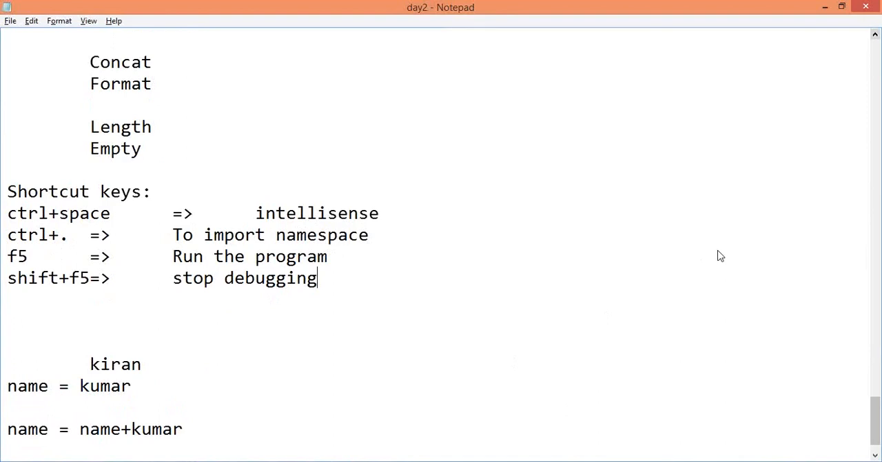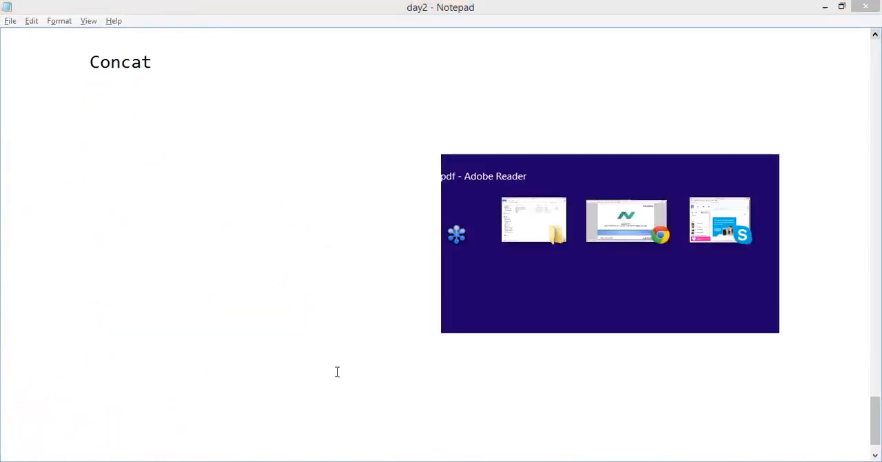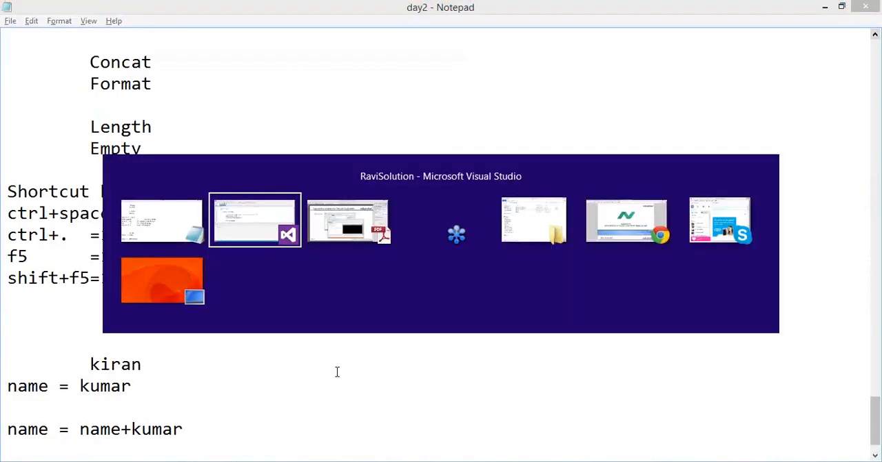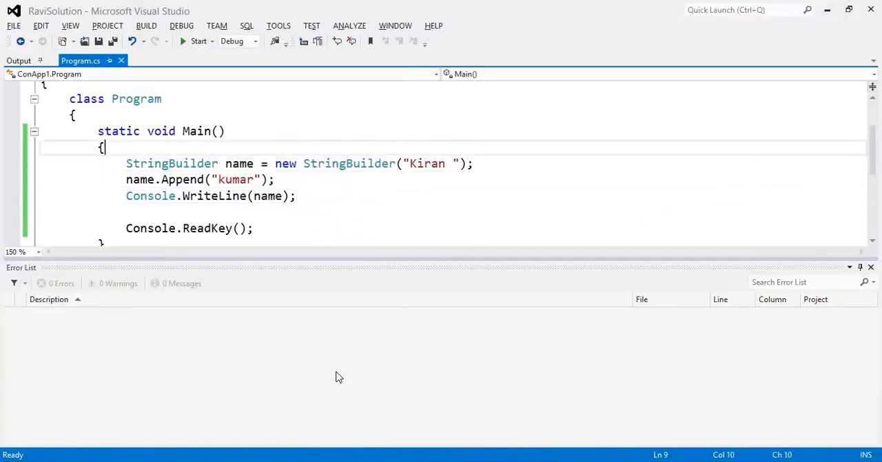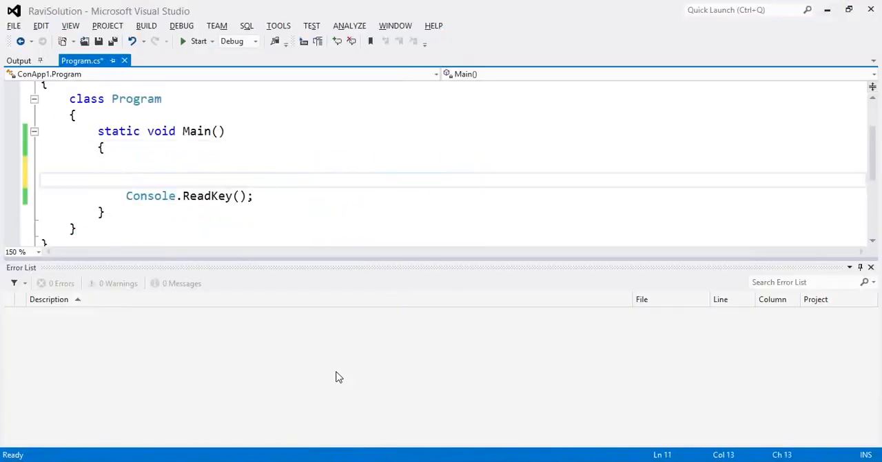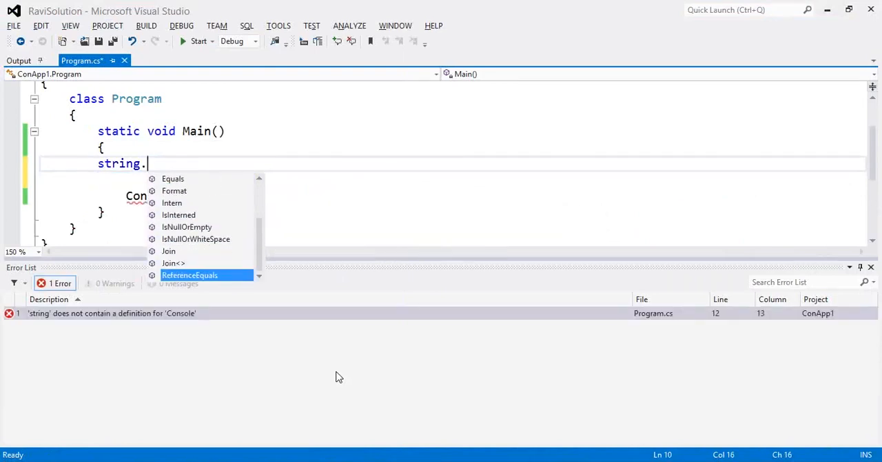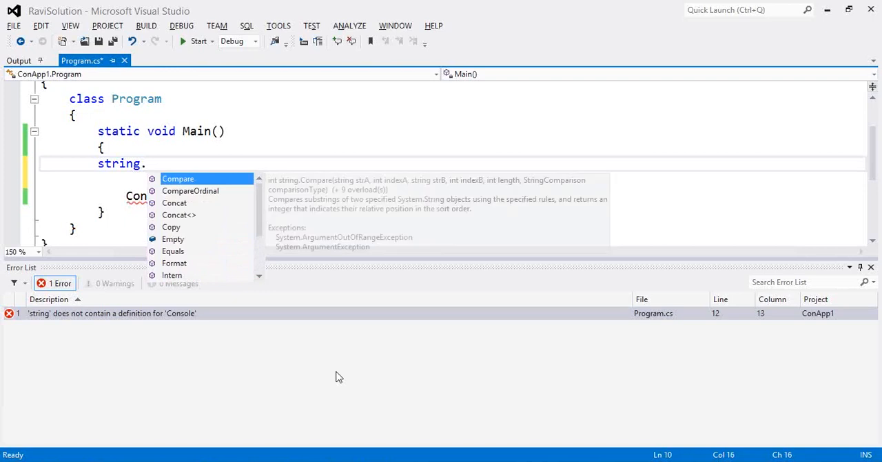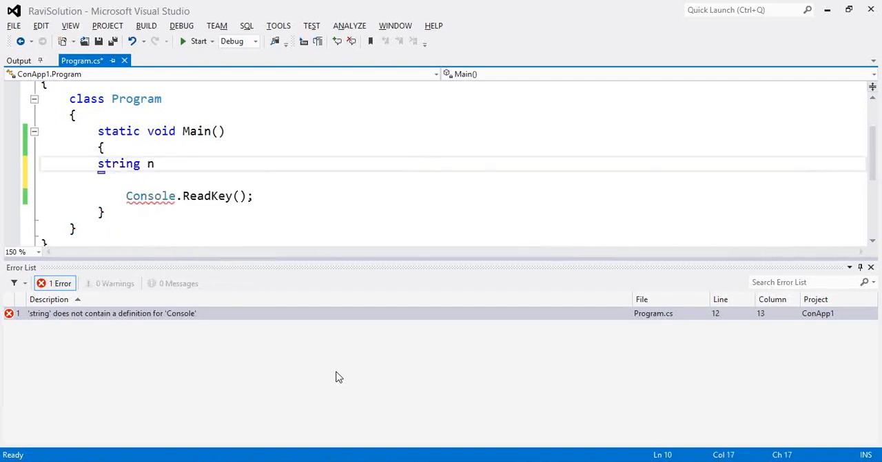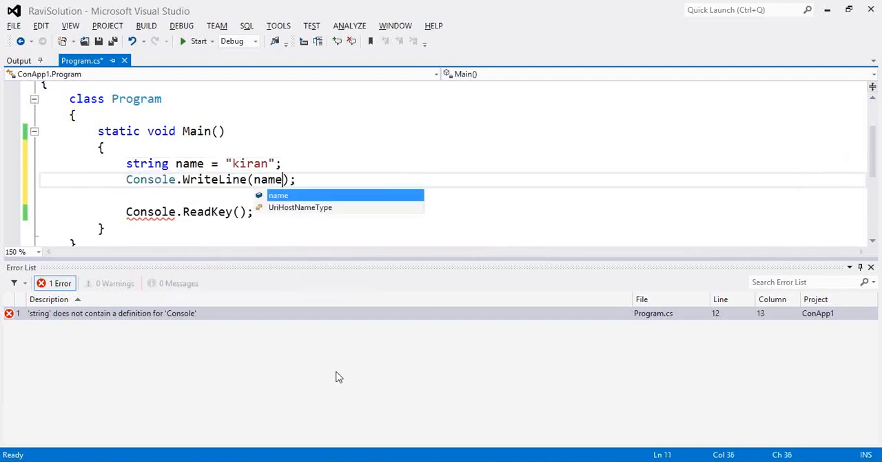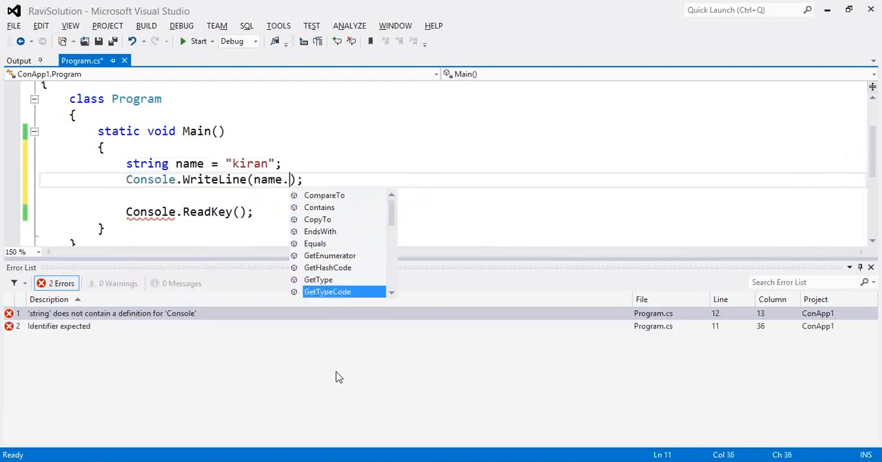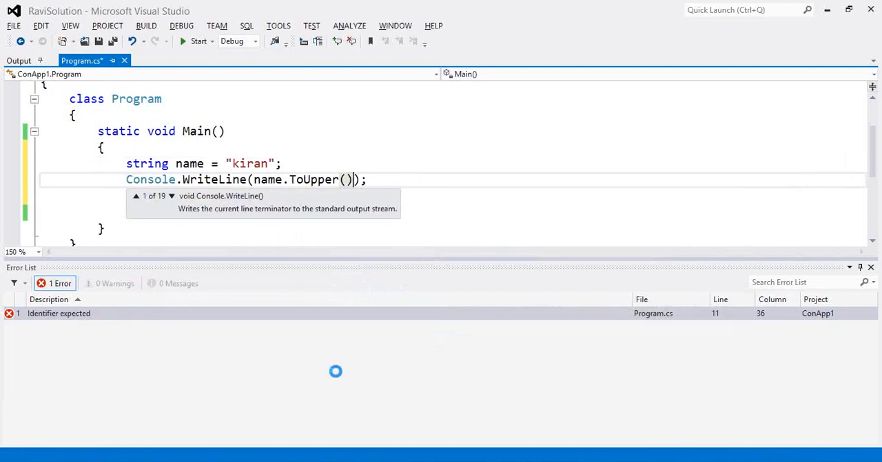Now, coming to the next one. So we have seen the string and string builder. Let's see the list of the methods. If you want to see the list of the methods, as I said, IntelliSense helps you. String dot. You can see these are the methods. When you say string variable dot, for example, string name is equal to Kiran, and when I say Console.WriteLine name dot, you can see the list of methods. So you can see many methods are there. For example, ToUpper, so you'll be getting the uppercase.